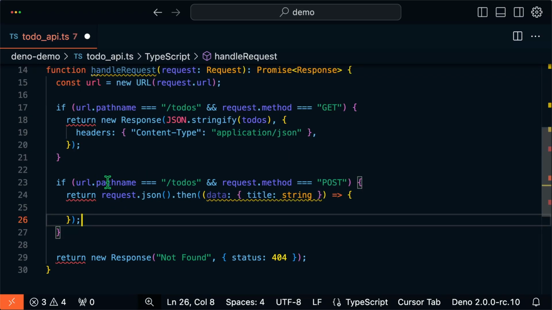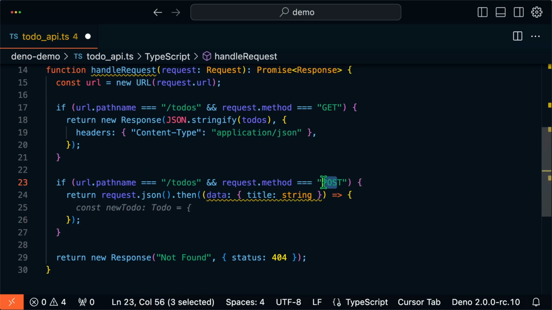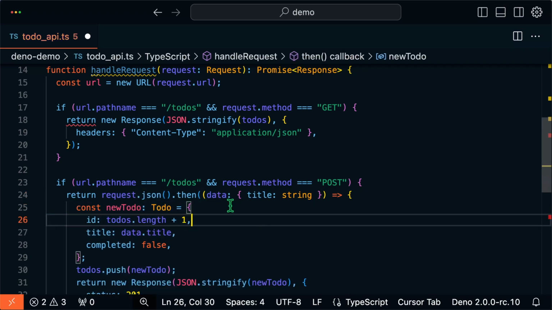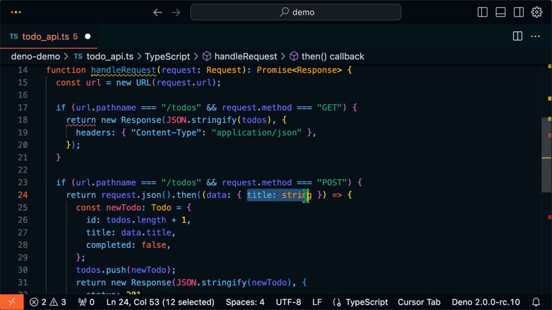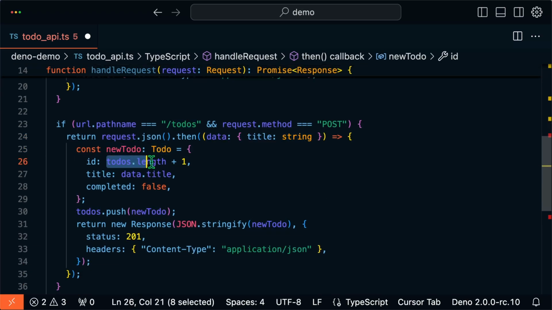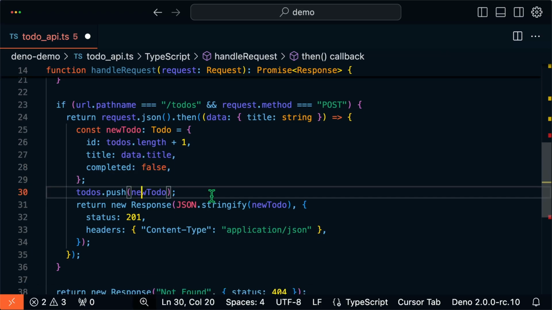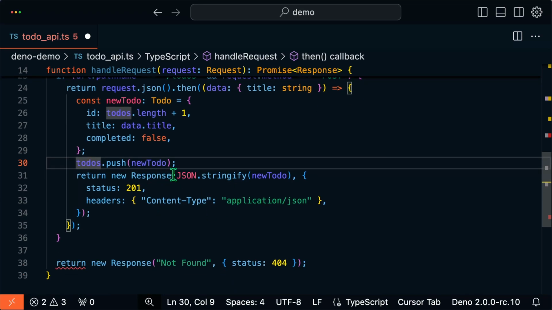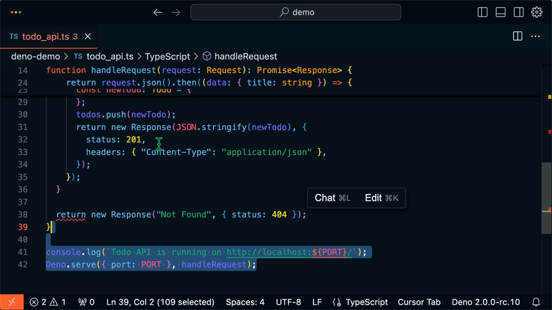And then if our path name is /todos and this is a post, then we'll get our request.json and then we'll add to our data. So our data title string, and we'll pass that in here. We'll get our new to-do is going to be todos.length + 1. We'll get the title and then completed false. And we'll go ahead and push that onto our to-dos array. So that new to-do will get added onto our to-dos array and then return that response. And if neither of those routes match, then we're going to return a response of 404 not found.